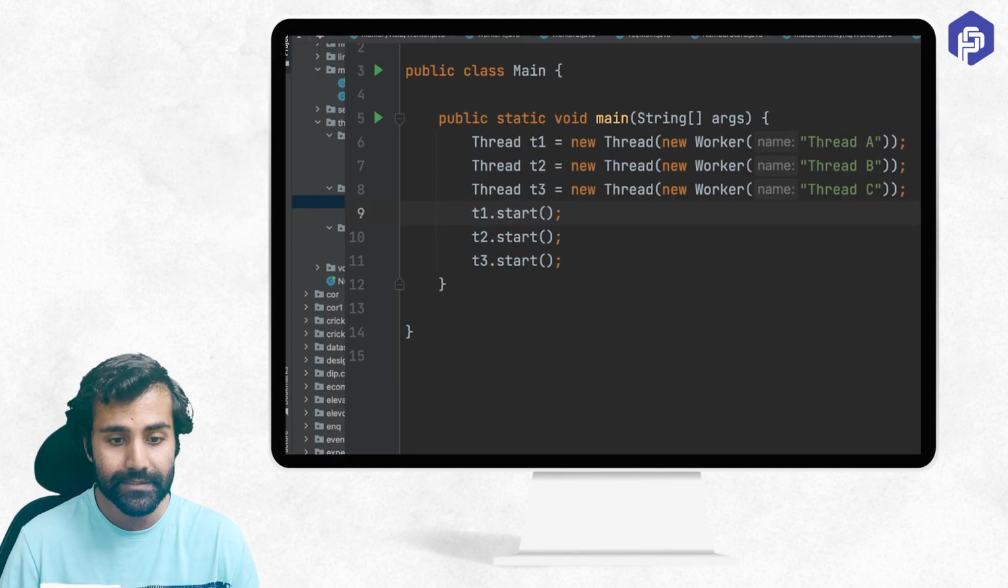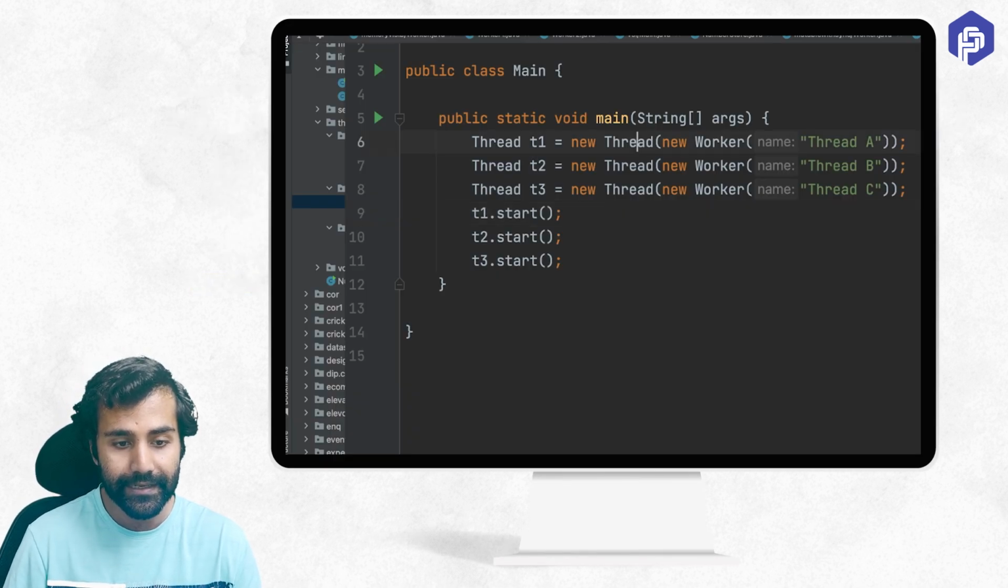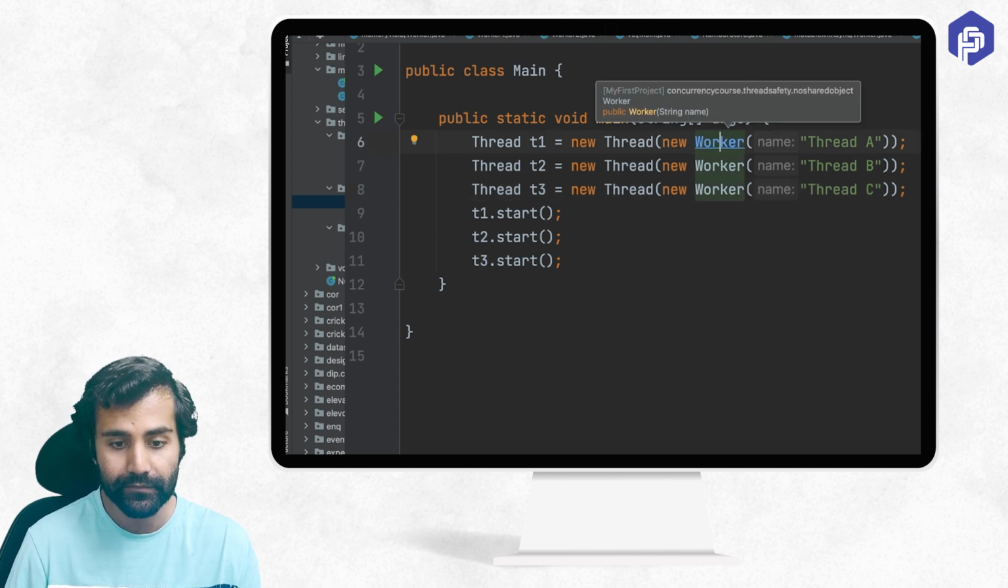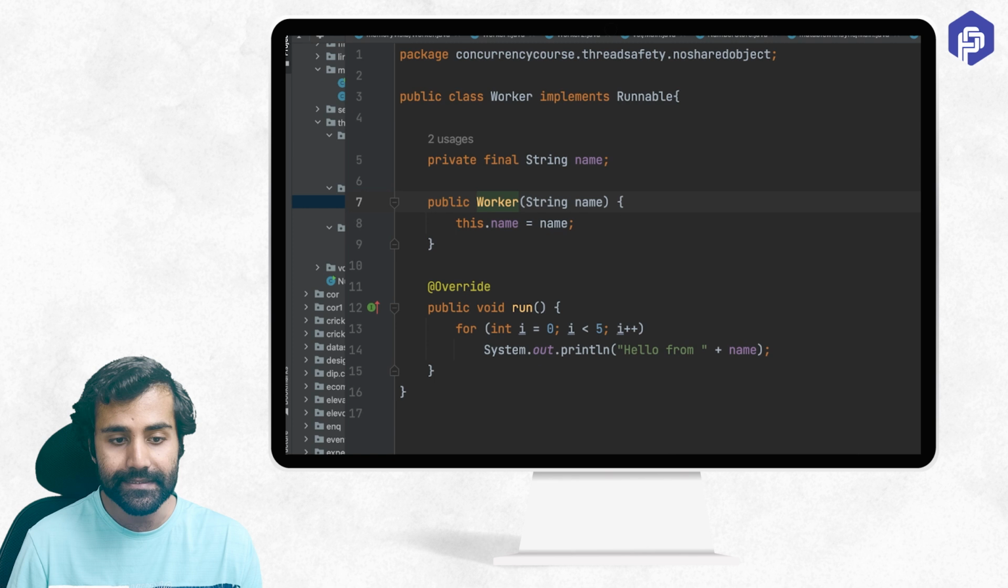For example, you can just take a look that here I have created three threads, 1, 2, and 3. And this is my worker. So let me show you what the worker does. So here, as you can see, worker has a run method which simply runs for 5 iterations and it prints hello from a certain thing, which is name.